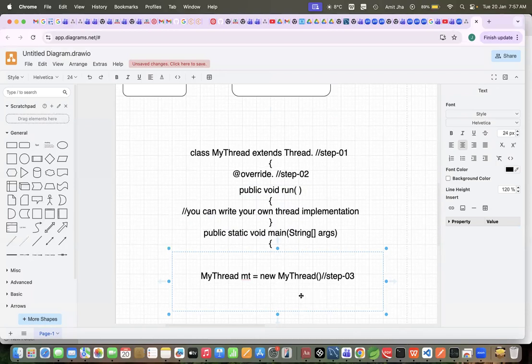If we are going to call mt.run, can we call this method and it will give the Thread class run method implementation? No, that is completely wrong. If you call the run method directly and want to run our created thread, it will not give the result.